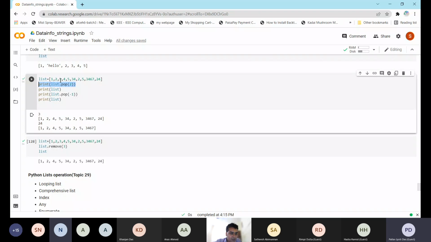The second index has 3. So this statement has given the output as 3. It has not given the output of the list after popping, but it has given the output of the element present in the second index. And then I printed the list again, and see here, this list doesn't have the value 3. The 3 is deleted, popped out, and it has printed the remaining values.